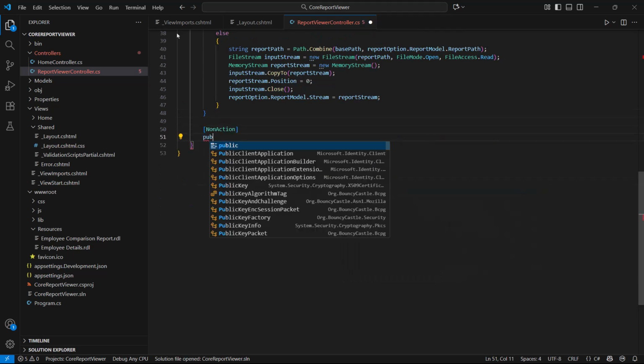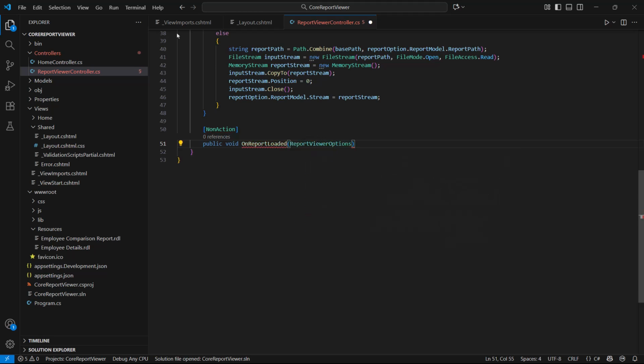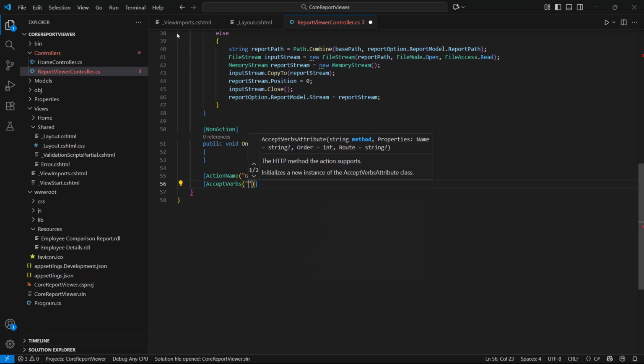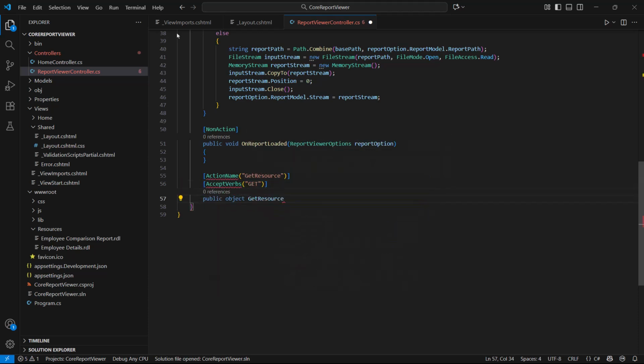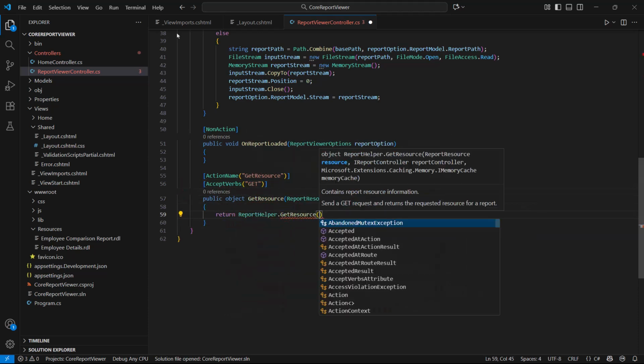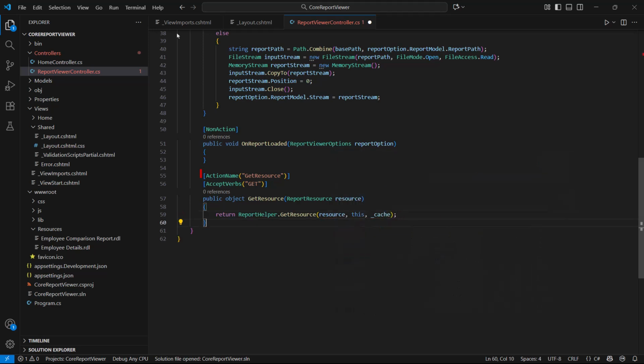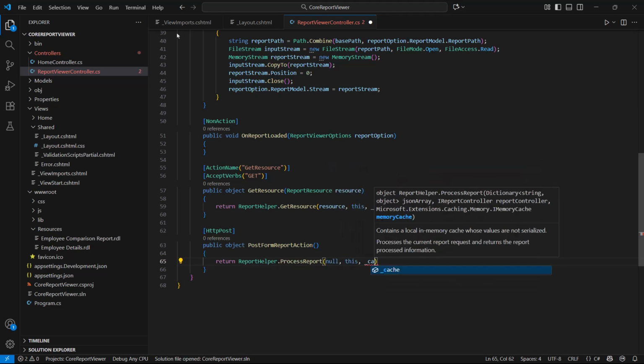Next, add the OnReportLoaded method, which will be invoked from a report helper when the report and subreport start loading for report rendering. Then, add the GetResource method to get images to be used in the report from the server when you preview the report in the designer. The ActionName and AcceptVerbs attributes specify the endpoint and HTTP verb for retrieving resources. Finally, add the PostFormReportAction to save the exported report to the client side using the HTTP Post action.